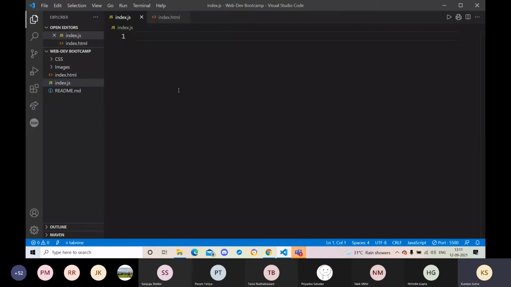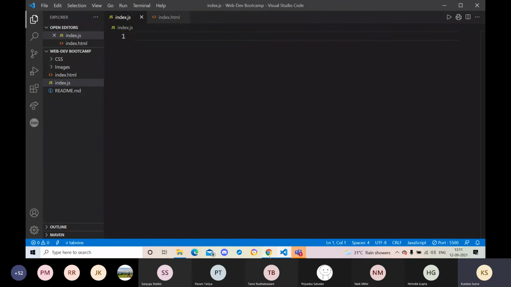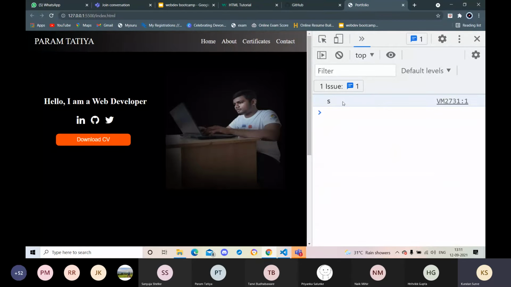Okay, so what we are going to do is implement those things in index.js. But before that, we should try to implement those things here. I have to just clear this.